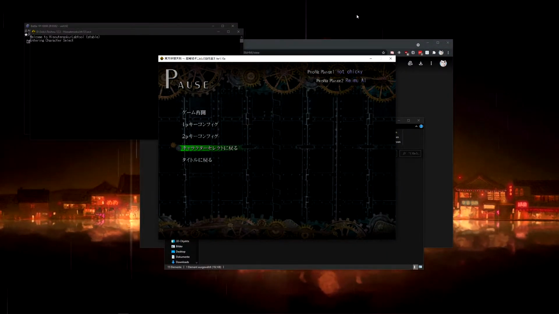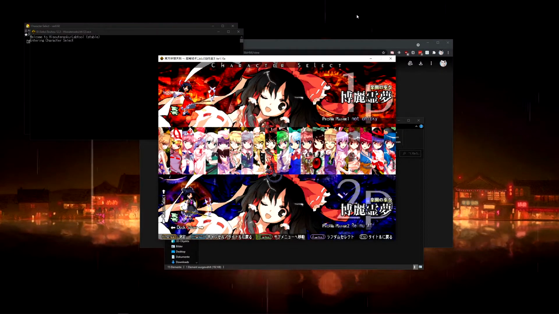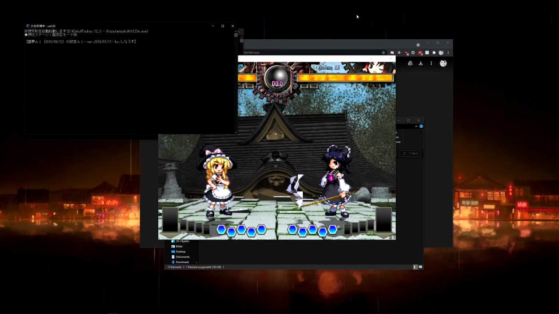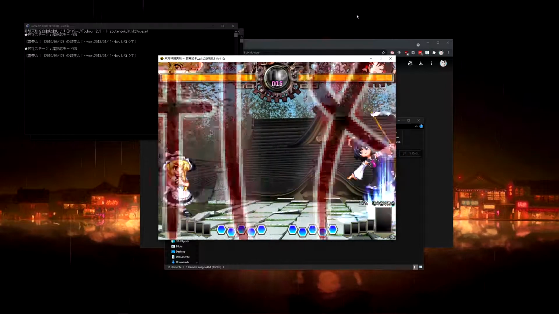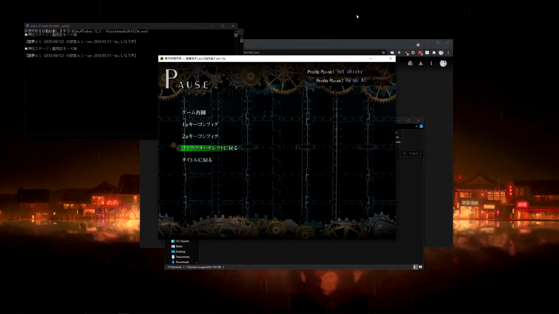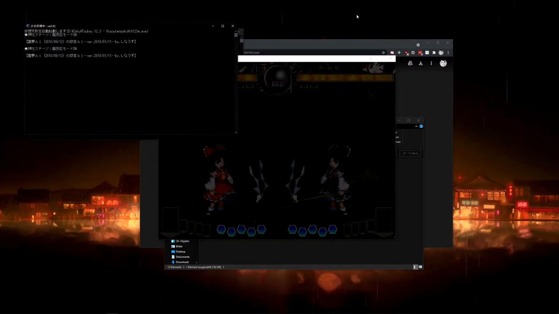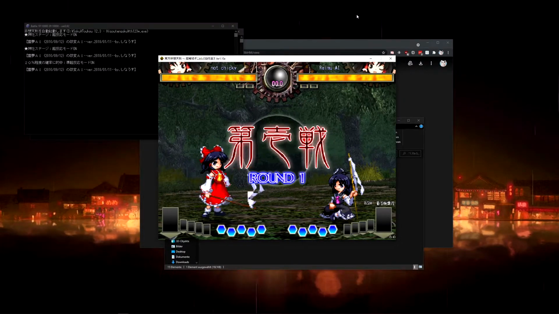So to fix that, you go back to the character select screen. Select a different character. And as you can see, player 2 is crouching now. Go back to character select, select Reimu. And there you go.